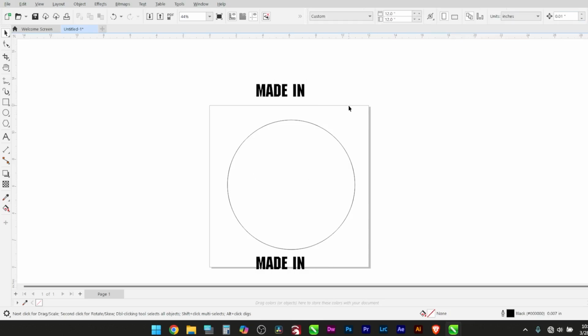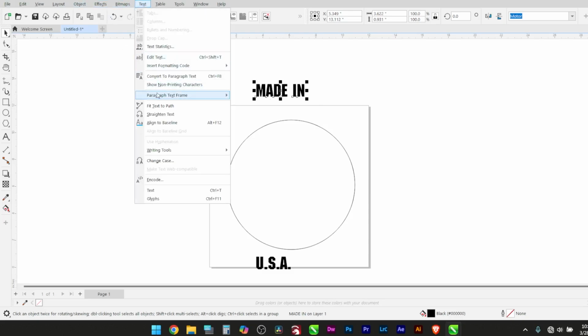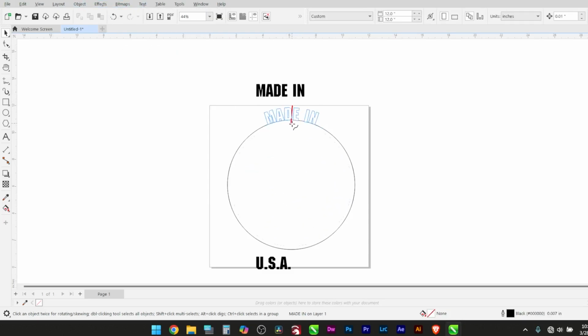I changed this text right here. Whoops, this should say USA. Okay. First of all, you're going to click the top one, made in. Go to text, fit text to path, and you're going to drag it to where you want it on the circle. We're going to put it at the top here.